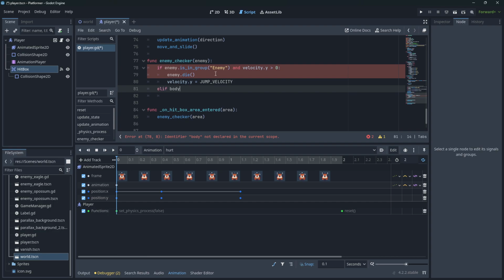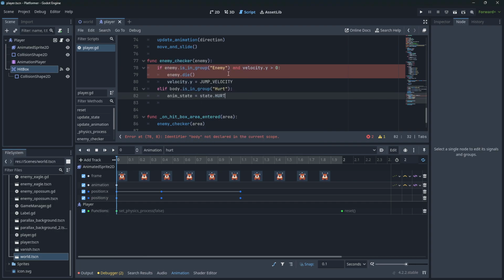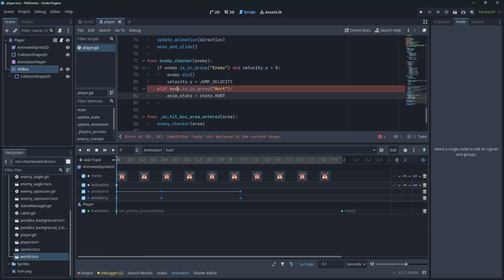But elif enemy dot is in group hurt, anim state equals state dot hurt. And I keep writing body instead of enemy. That's because my old code used body, but I figured that enemy would make more sense here. So this will also work for traps or any other area that will hurt the player because, first of all, it won't be in the group enemy. It'll just be in the group hurt. Also, if you jump into it or walk into it from the side, it will do the same thing.